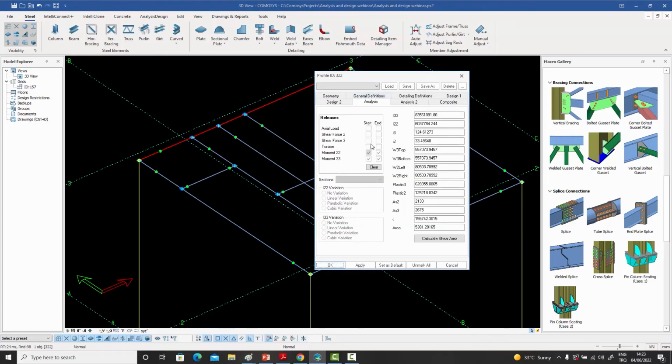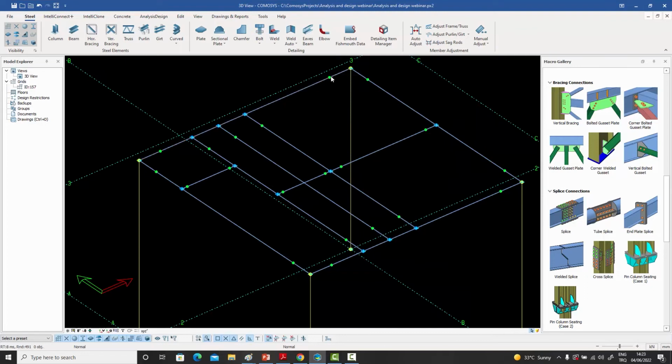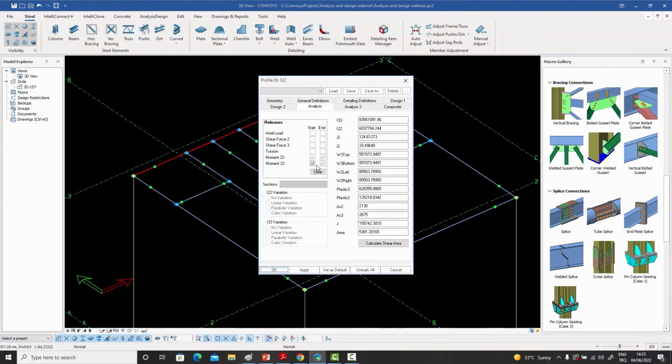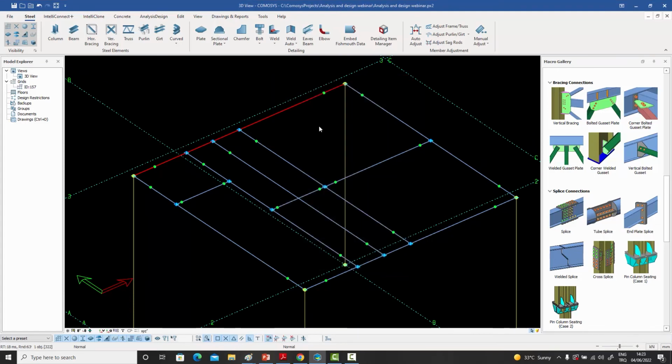And there we see that the start has moment M22 and M33 releases, and the end has M22 and M33 releases. But even if it had some other release, as long as there was one release, you would see this green dot. And there's a toggle, especially created in Comosys, because in steel it's extremely common to have these M22 and M33 releases at the ends. So we have a toggle called Control R, which we can use to remove those M22 and M33 releases. And this is very commonly used in steel.